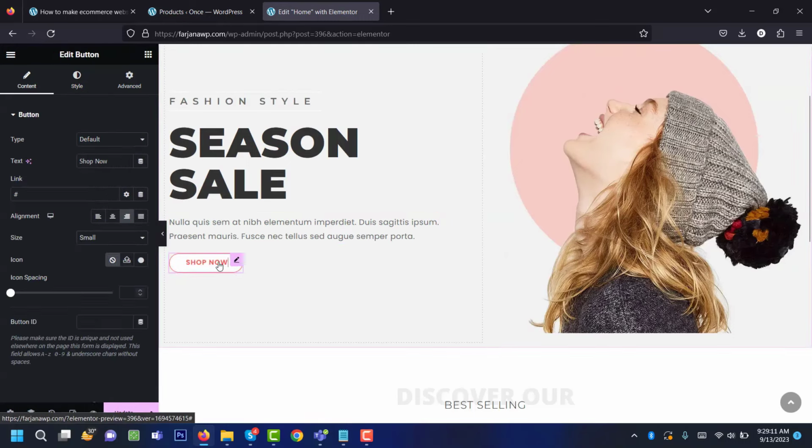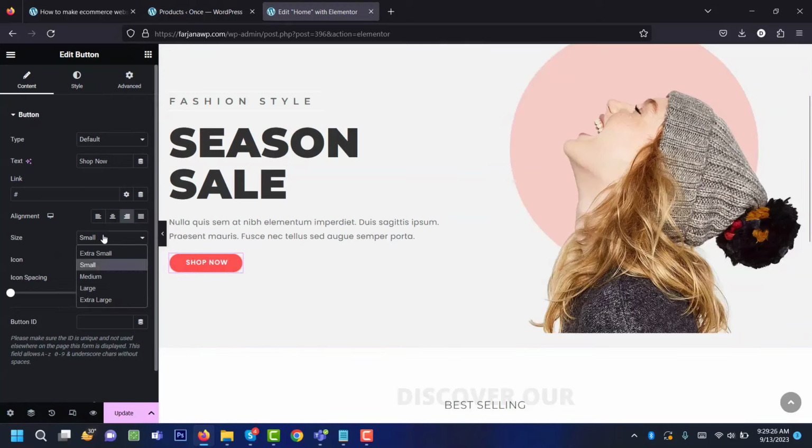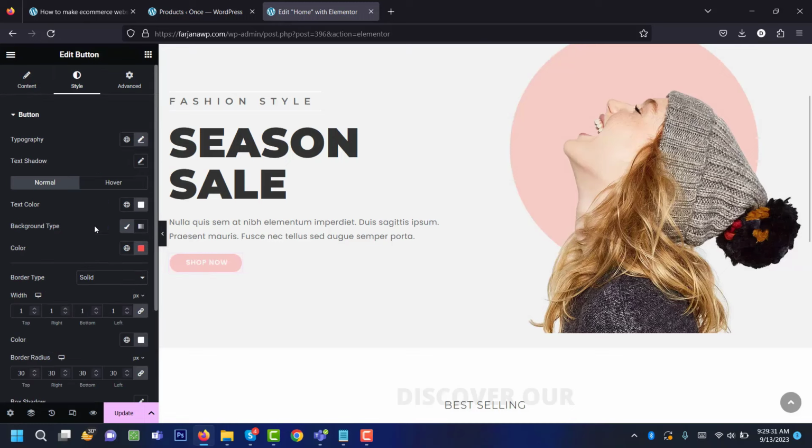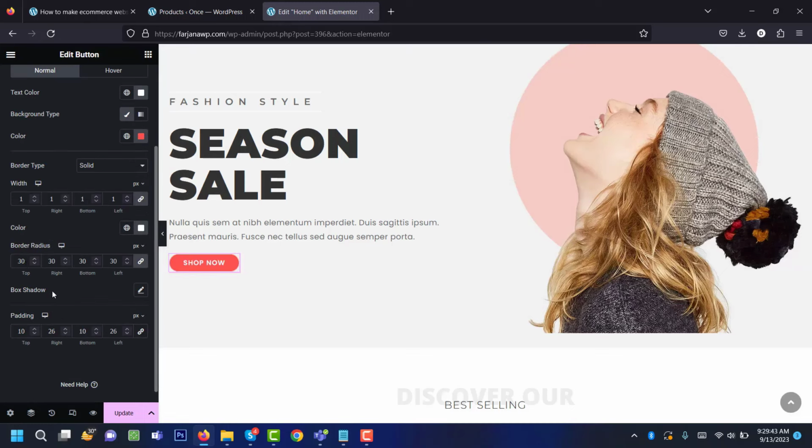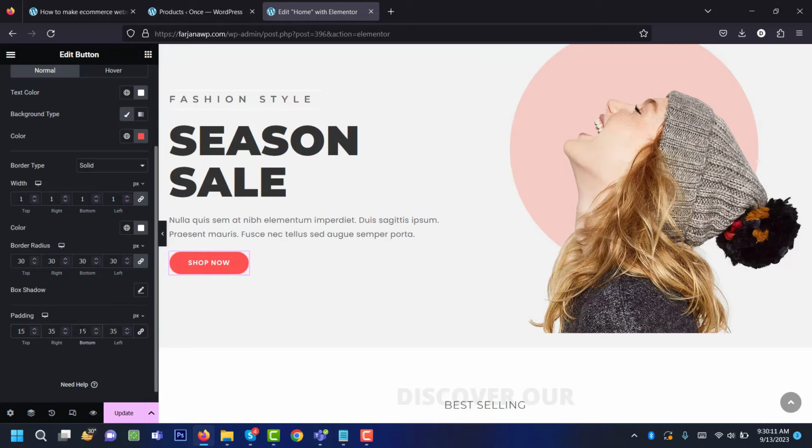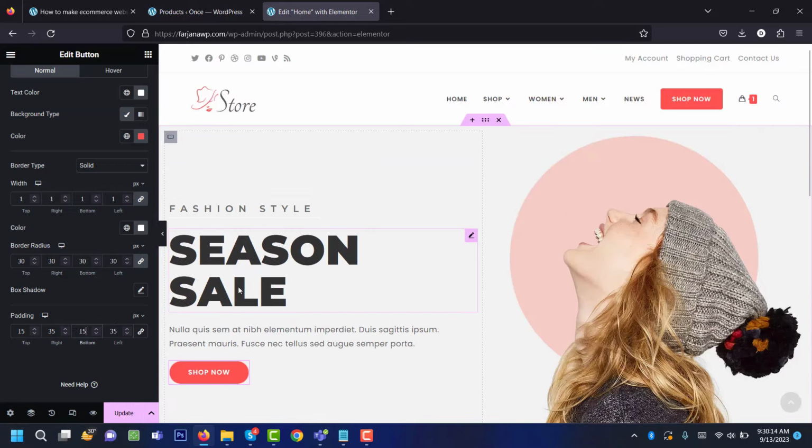And for this button we can change the padding, the size we can make it large. And if I go to style tab, here is the border radius, here is the padding, so we can increase the padding. I'm making it 35 in left and right, and top 15, top and bottom. Now it's looking bigger than before.